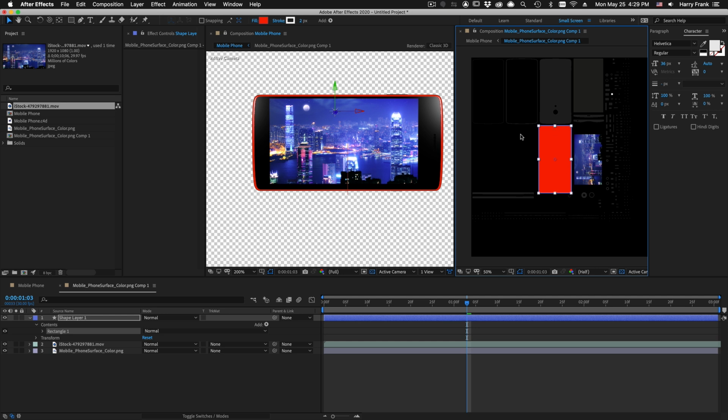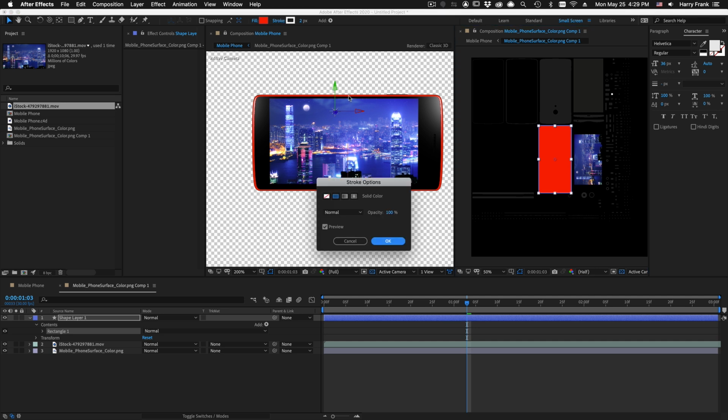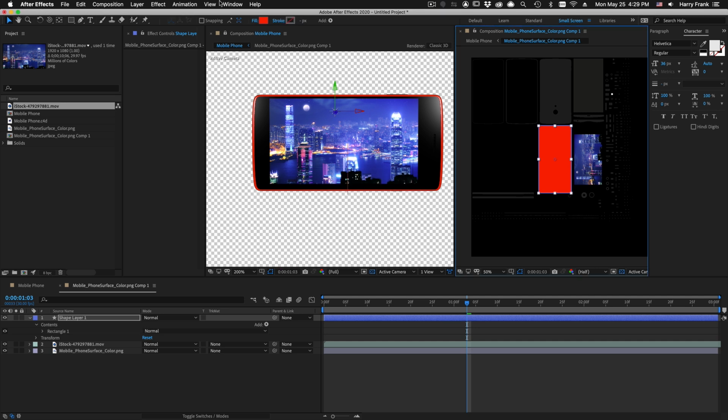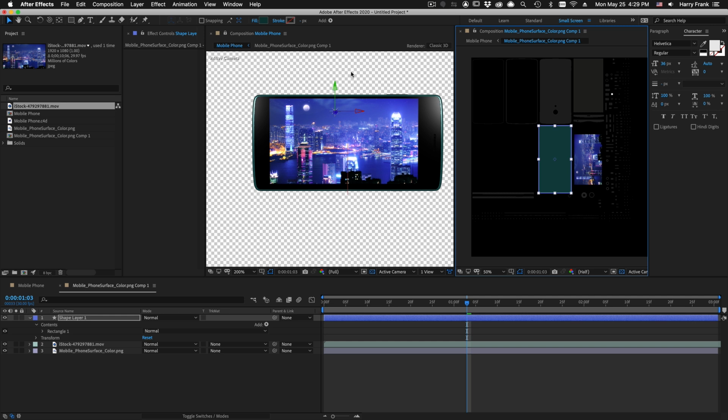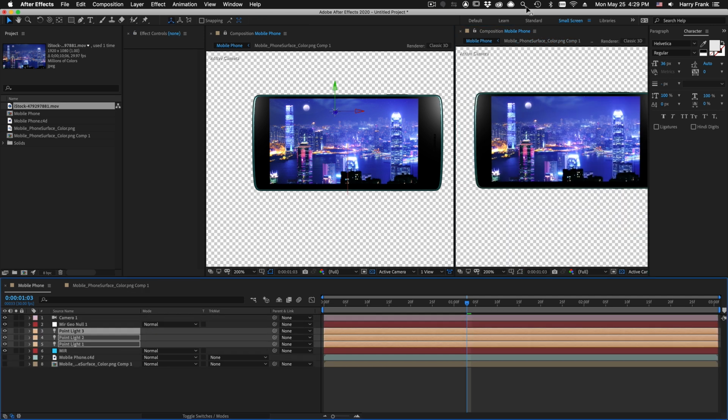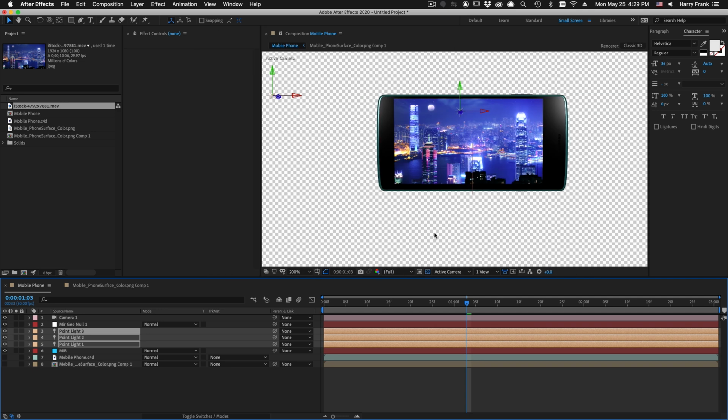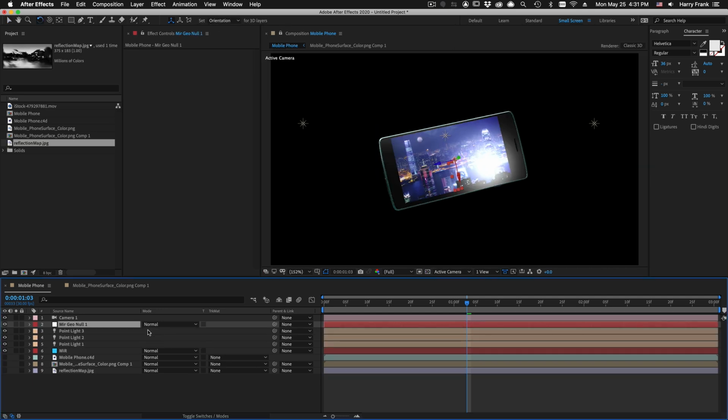There. In fact, we don't need a stroke on this. I'll just keep it a fill, and I'll keep this kind of a dark bluish gray. There, I can close that one out now. And there we have it.